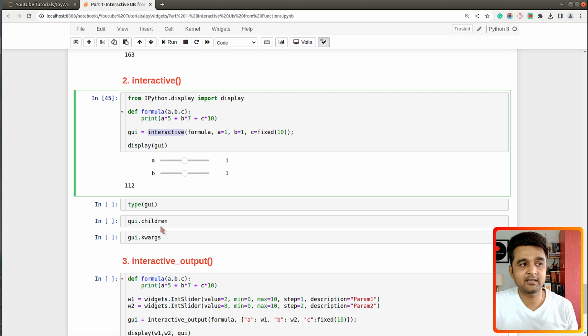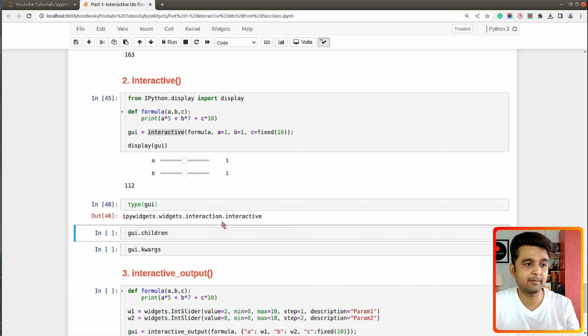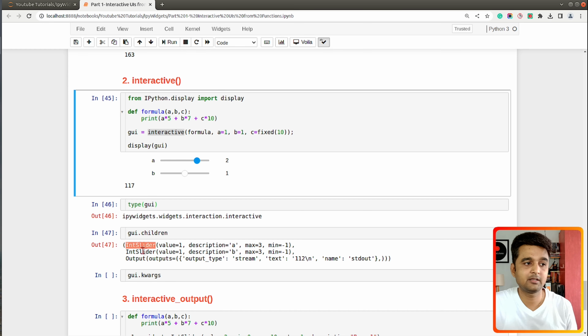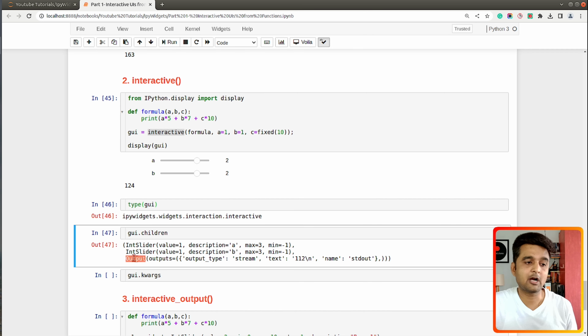So it works exactly like interact, but it gives you something as an output which you can display later, unlike interact, which will immediately display the UI. I can call type of GUI, so it's interactive. And if you want to see the children of this GUI, you can call the children attribute on it. As you can see, the first one is an int slider, the second one is again an int slider, and the third one is the output widget.